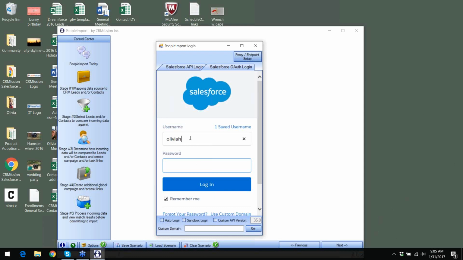So at a very high level, PeopleImport was designed to allow you to take an external spreadsheet of data and compare it to your Salesforce leads and/or contacts prior to doing an import, so you're not importing duplicates. This is very much geared towards leads and contacts. It is called PeopleImport because we're focused on the person.